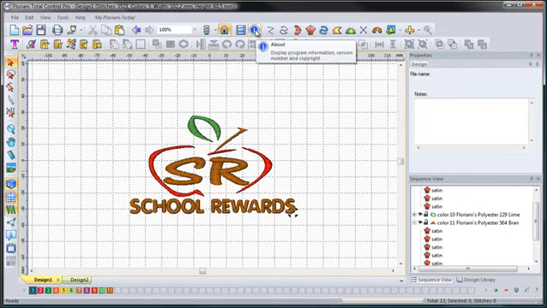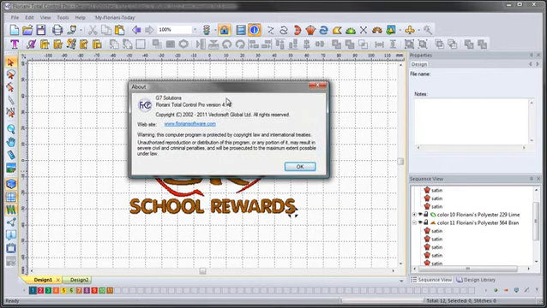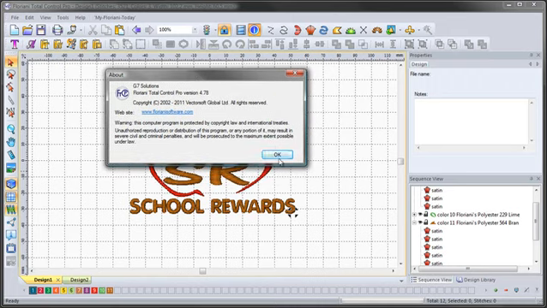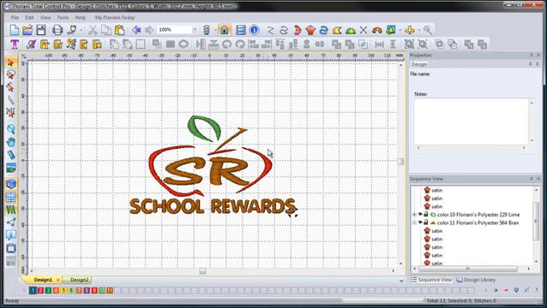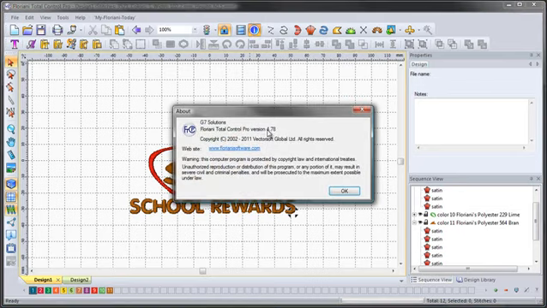You have your About button right here. When you click on the About button, the useful thing with this is it'll actually tell you what version is loaded on your software. So if you're wondering if you have the latest version, we always send out an email letting you know when a new version is available, and also we'll let you know in the software. But this will tell you what version you have installed on your software. And if you're ever wondering if an update is available, because this question does come up, if you want to know if you do have the latest version of the software, this will just give you the version that you have loaded.